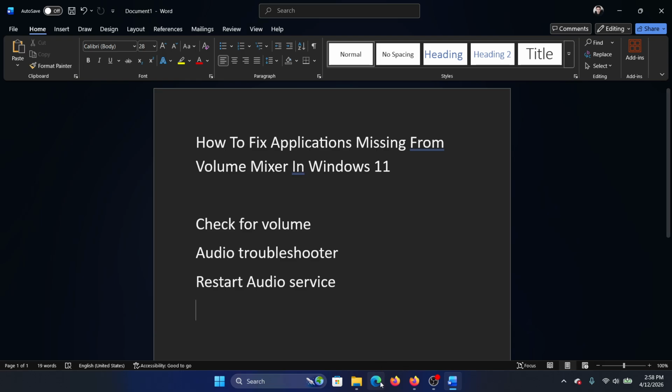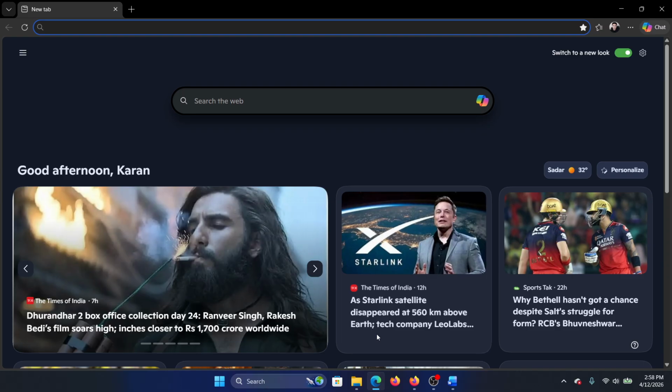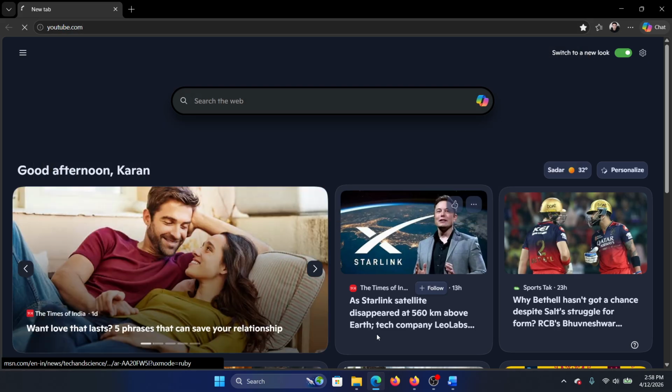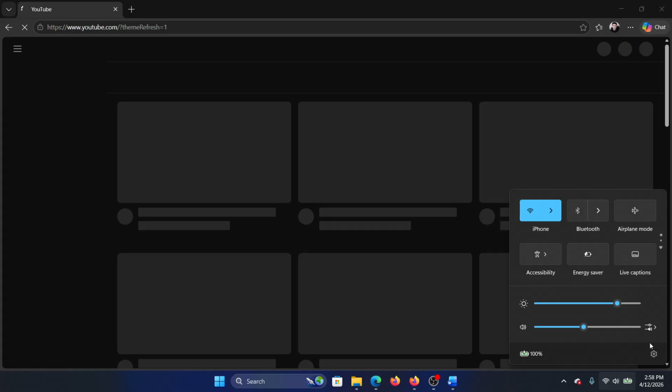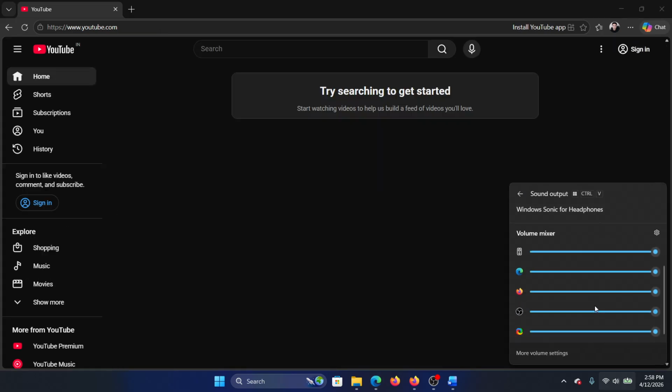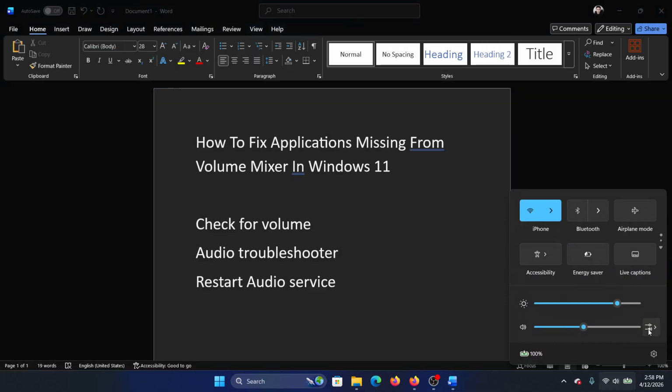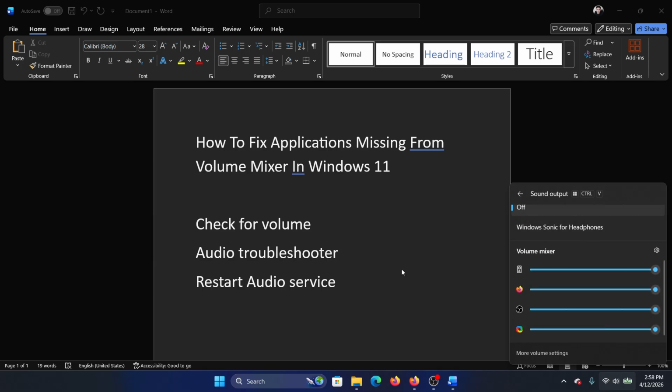Okay, now here's the thing. An application will show in the volume mixer only if it has audio. So for example, if we are going to YouTube on a browser and running a video, only then will it show here. Let me show you. Okay, I'll open the volume mixer. It won't show Edge unless you open YouTube, because YouTube will invoke sound. Okay, now if it isn't present, then it won't even show in the volume mixer.